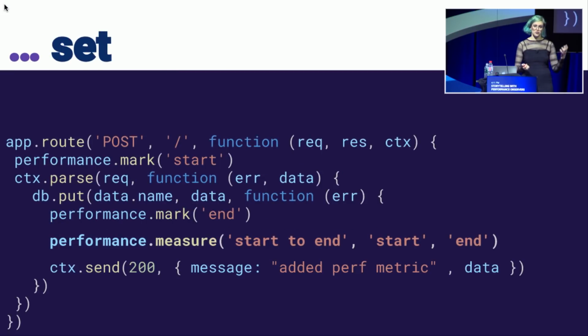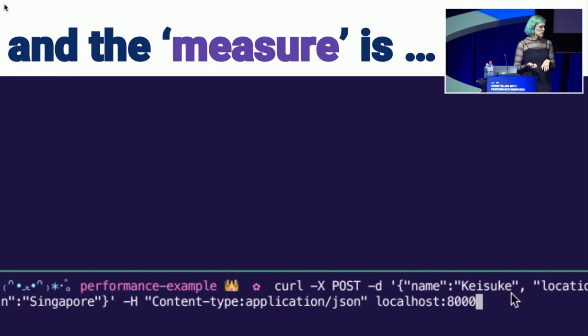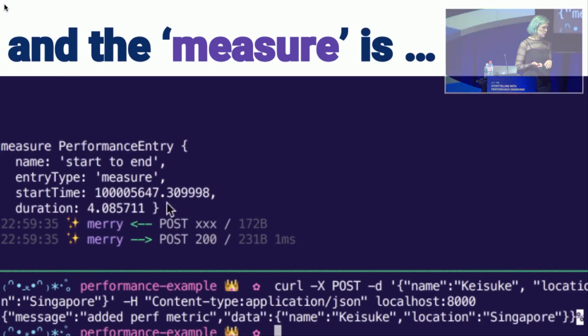And you're then able to measure it out from start to end. So something like this. And then once you're able to get the entries of that particular start to end measurement out, you're able to print it off and see how long something like that takes. So this is an example that I wrote.